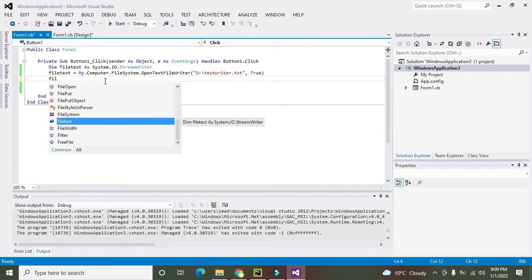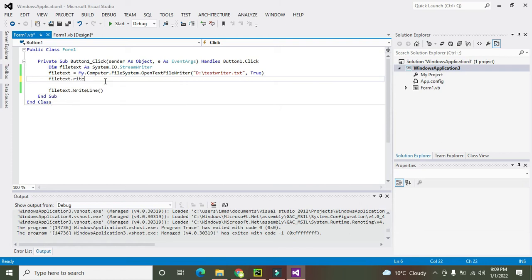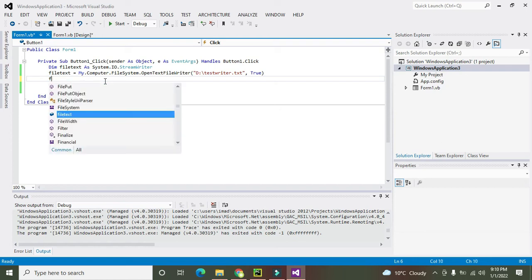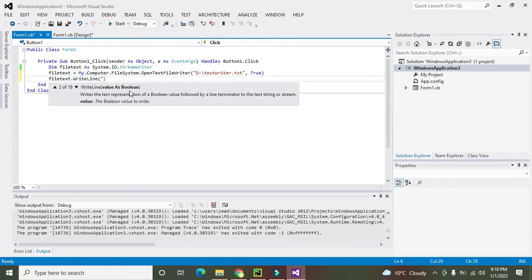So we will write FileText.WriteLine. These are all functions, and we are not supposed to go into the depth of all these things. We just know that OpenTextFileWriter is a function used to create a certain file, and it is part of this submodule and library. And FileText.WriteLine will write some sort of text to our text file.